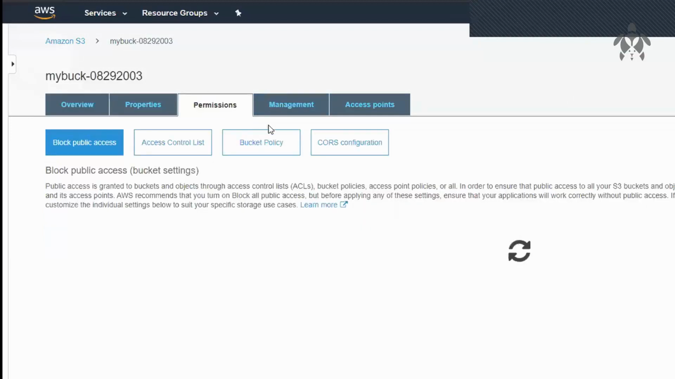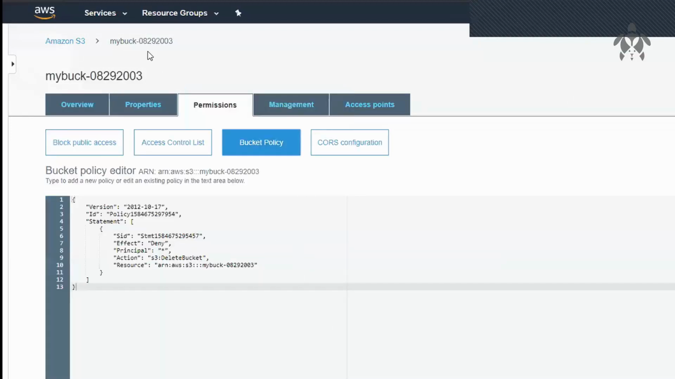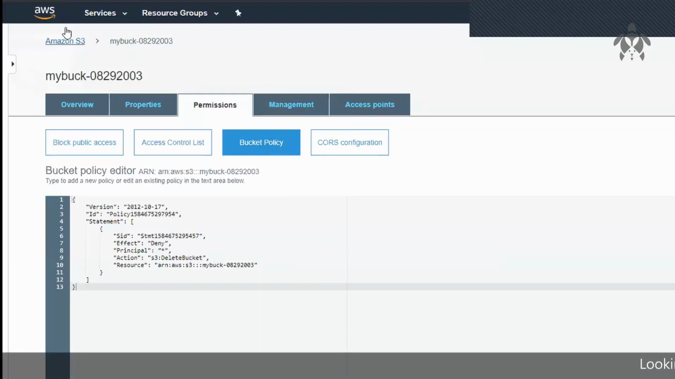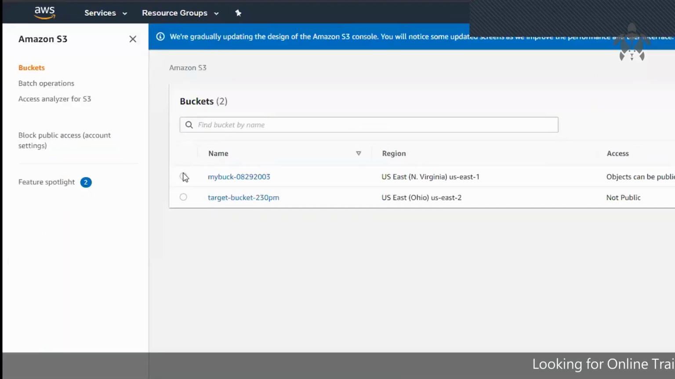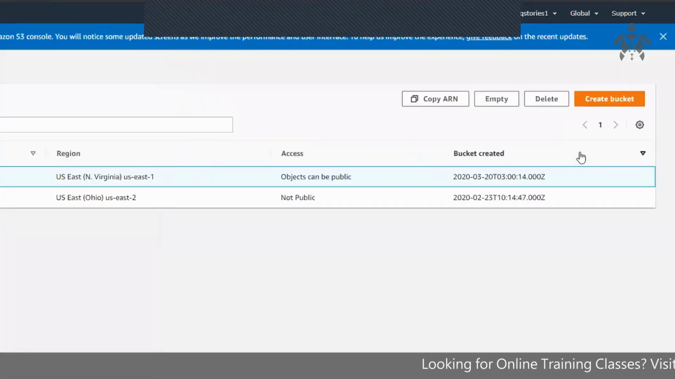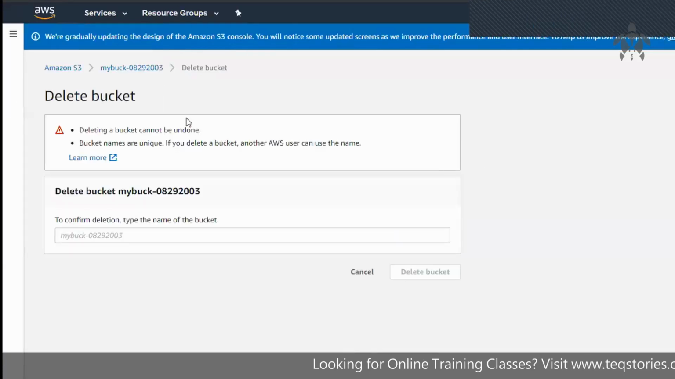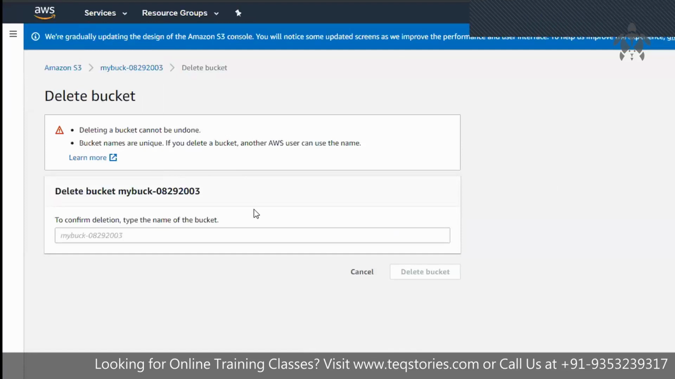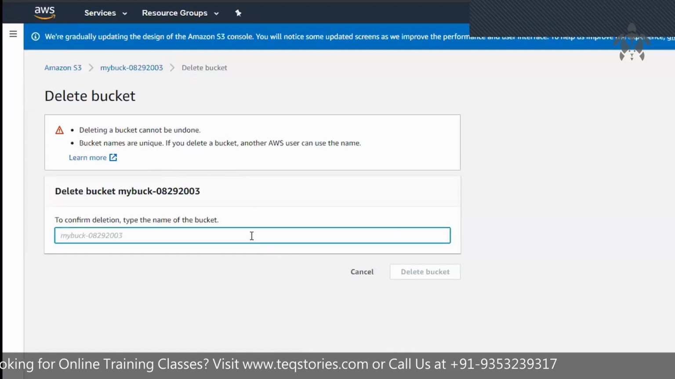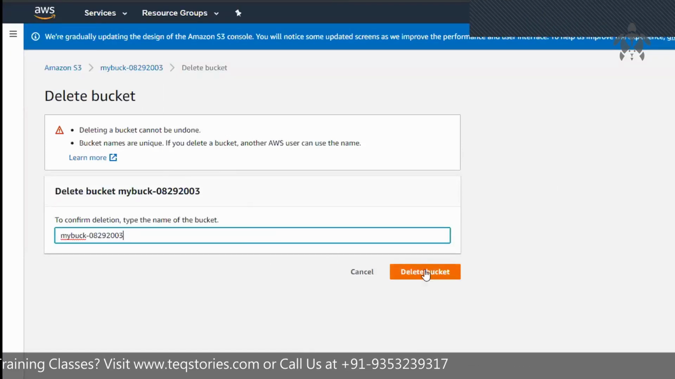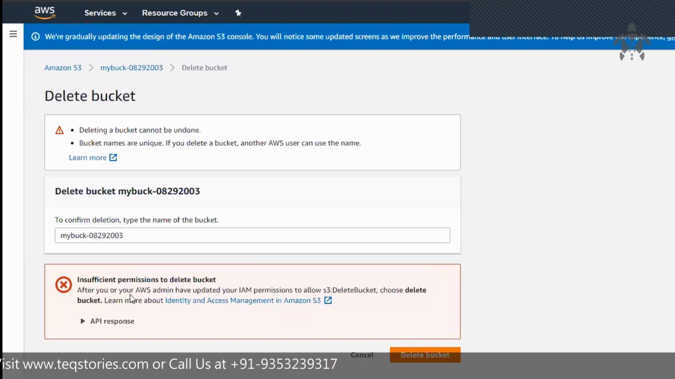But in the permissions, you can still see the permission is there. So let us try to delete it now. Fine. The first point is okay, that it is not empty. It cannot be deleted. Understood. Let us try to delete it once again. And this time you can see deleting bucket cannot be undone, bucket names are unique, and all those things. Let me paste the name. Let me try to delete it. Let's see what happens. And see, insufficient permission to delete the bucket.